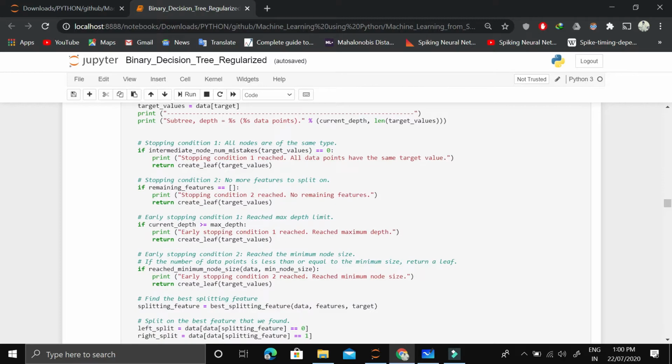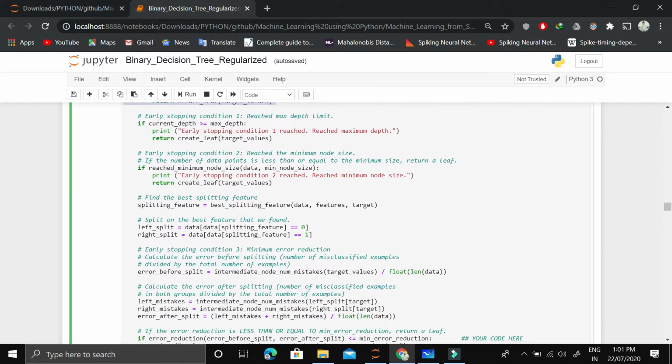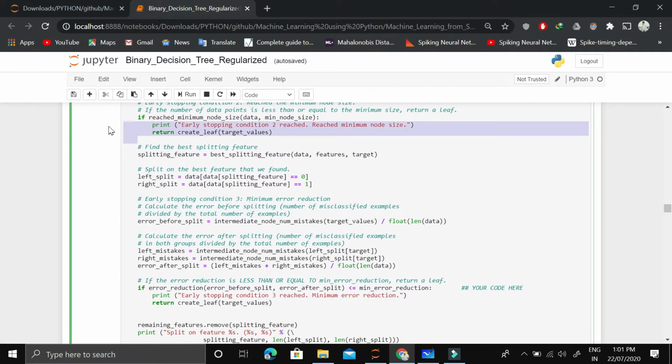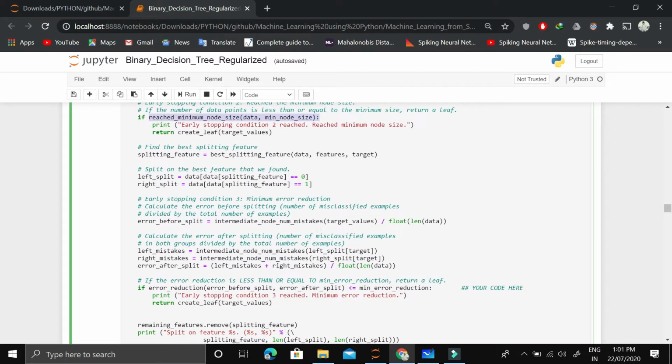The first condition is the same, where we look at the purity. If the mistakes are 0, it means we have reached extreme purity. The node is extremely pure, so we create the leaf node. If there are no remaining features, again we create a leaf node. If we have reached the maximum depth, we again create a leaf node. This is the new condition, where we look at the minimum node size for the subset of data in the node. If that has been reached, we again create a leaf node and stop the creation further.